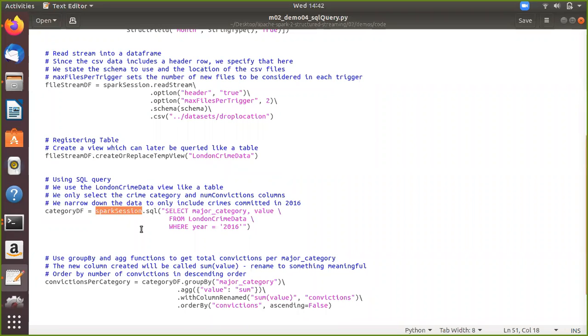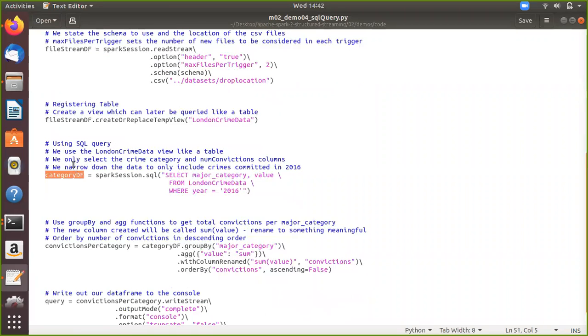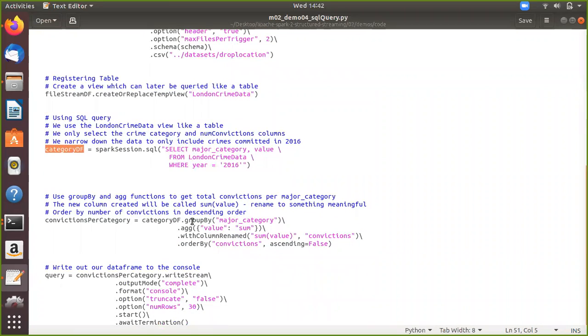So we are using spark.session.sql. We can call select major category, value from this one to get the category data frame, and then we are doing the group by on this particular data based on the major category. So at major category level, we find the sum of convictions. Here we are using group by and an aggregate function to get the total convictions per major category.